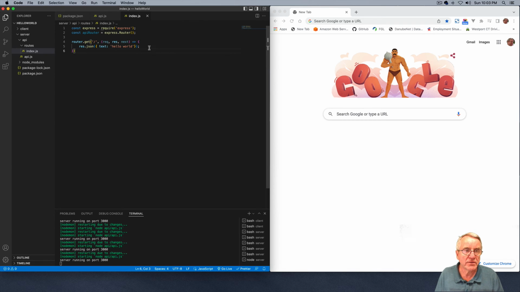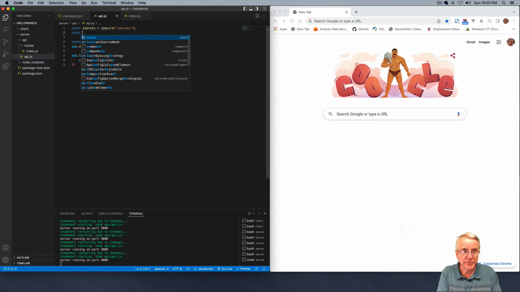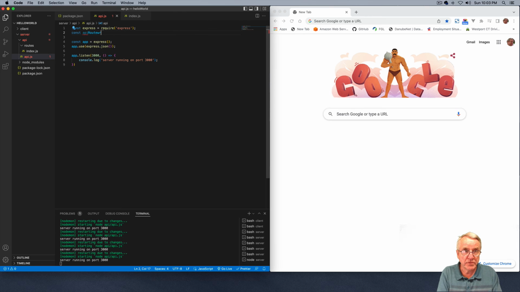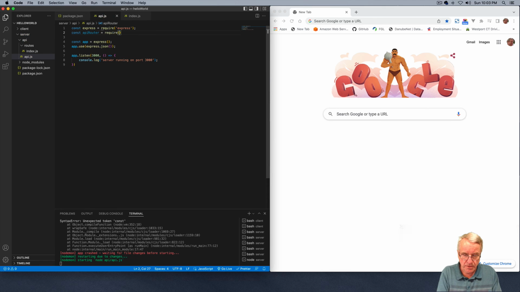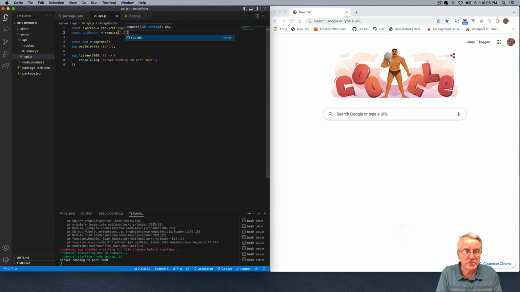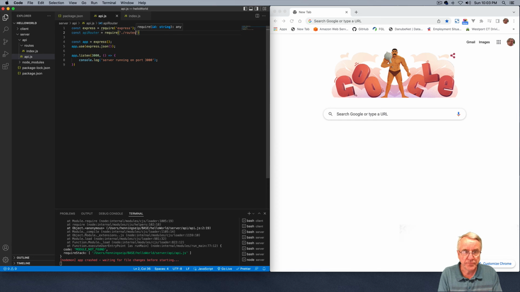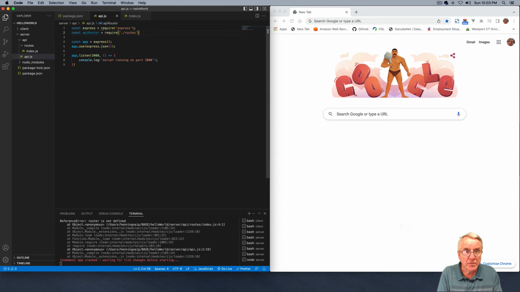Okay, so having defined this, we now need to bring this into our API.js. So we need to include this here. What we do is we say const API router equals require, and here we say our directory routes. And as I said before, because I don't specify a JavaScript file here, it's assumed that the JavaScript file within that directory is index.js.